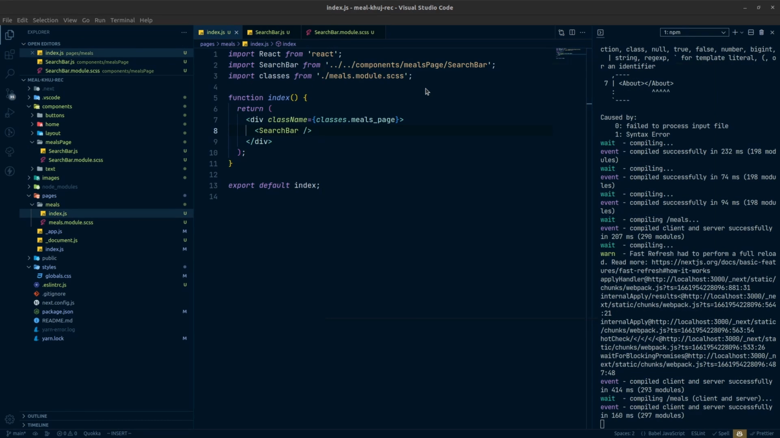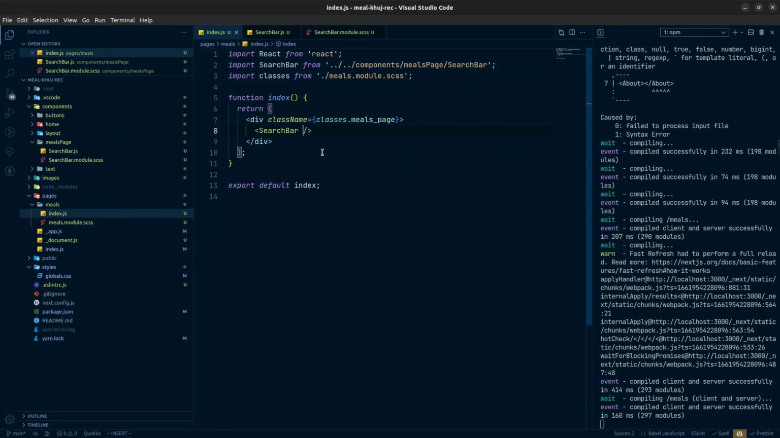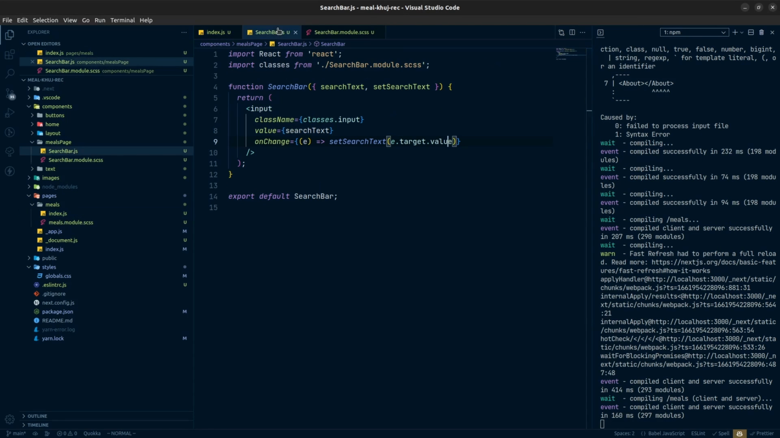And if I come here in our home page, in our website, I can see this search bar. Great. And also one thing I will have here is our placeholder.